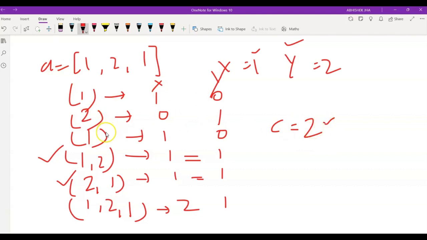So here the time complexity would be O of n square, as we are checking each and every subarray, which will take us 2 for loops, and space complexity would be O of 1, as we are not using any data structure here. So let's code this brute force approach.